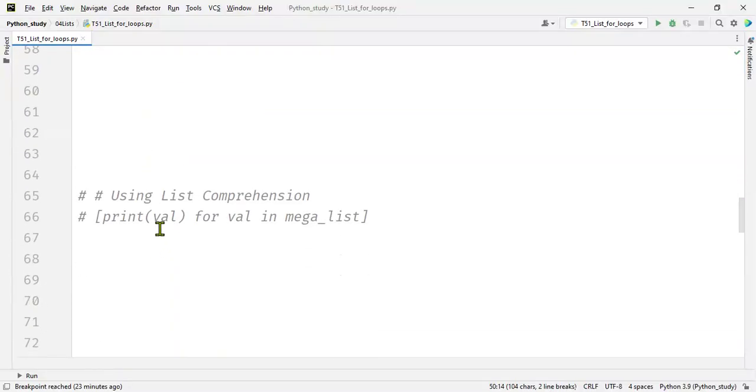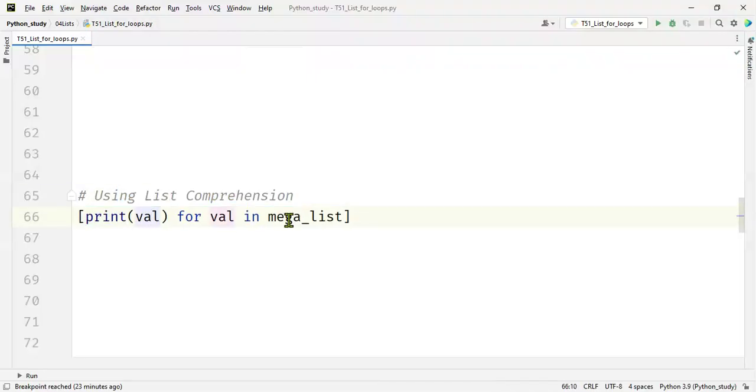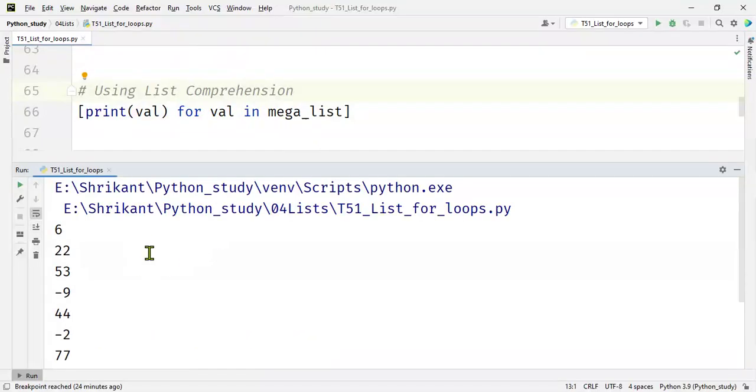Okay, using list comprehension also we can do it. This is the mega list which I want to iterate using the list comprehension way, so that also I can do: print val for val in mega list. Okay, so that is what it is doing.